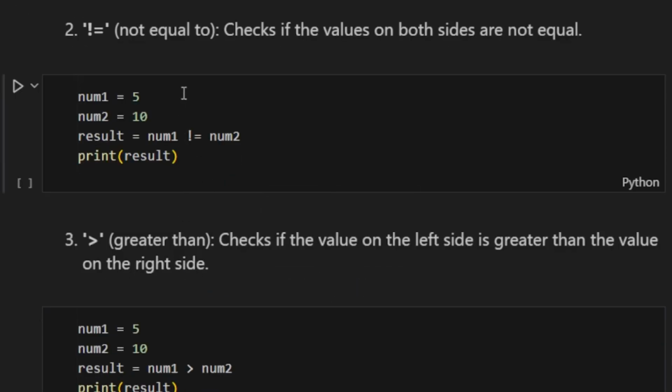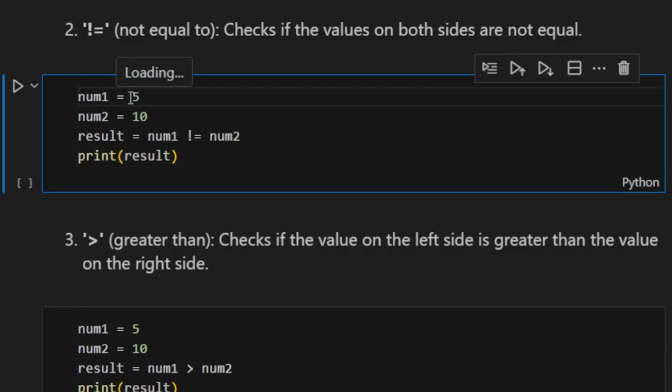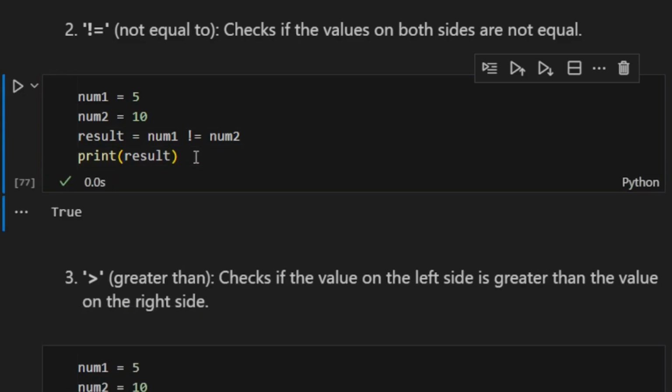The next relational operator we will look at is not equal to. It is just the opposite of equal to, which we talked about first. We declare the same variables: num1 equals 5, num2 equals 10. This time our expression is: is num1 not equal to num2? The truth is that num1 is actually not equal to num2, because num1 is 5 and num2 is 10, so they are not equal. So the expected answer here is true. When we run it, we see that true is our answer.